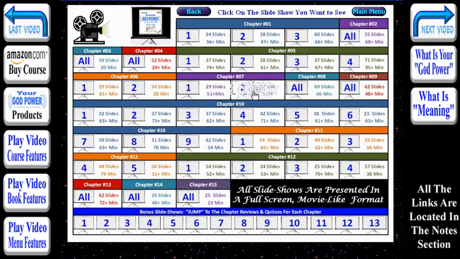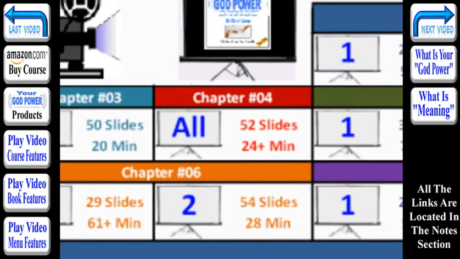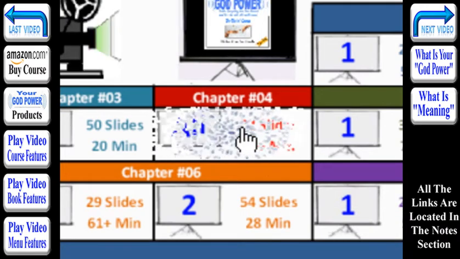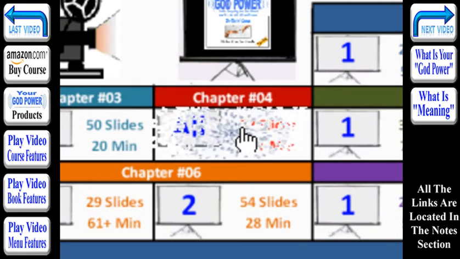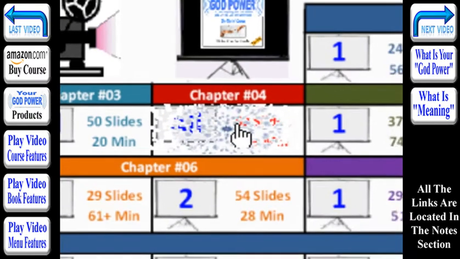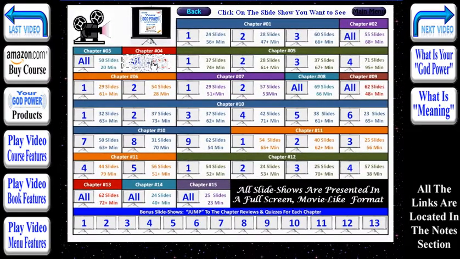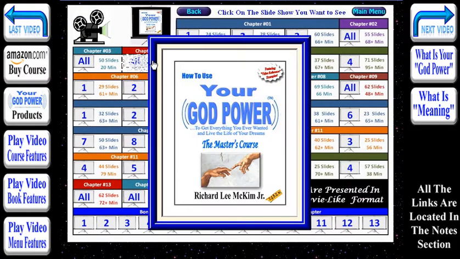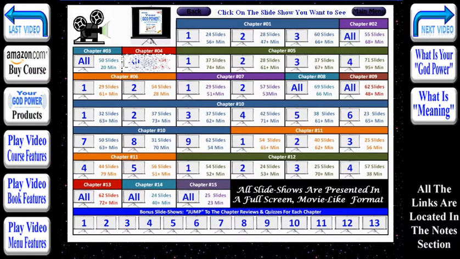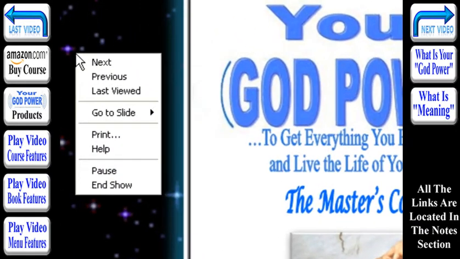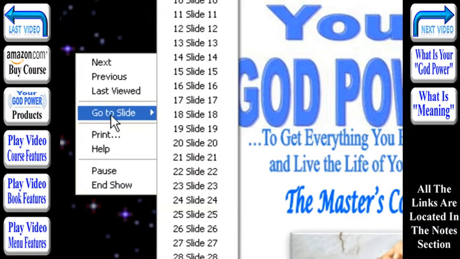It will open up full screen, which is much larger than this video size, so we will only see a small part of the slideshow presentation. During the show, I will show you how to right-click to move to another slide, or to end the show. Notice right here that I have right-clicked the mouse, and I am choosing to go directly to slide number 13.